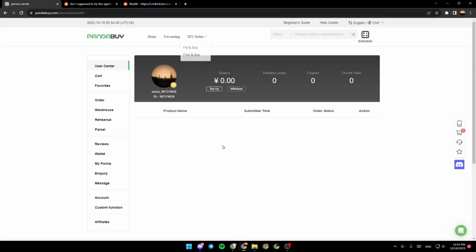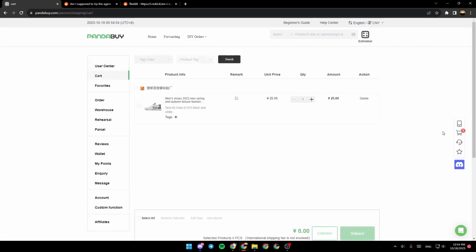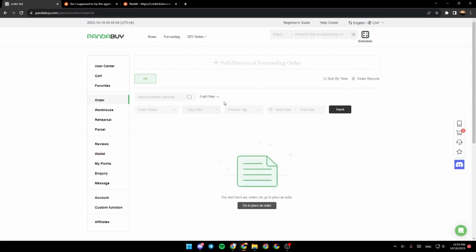And then right here, you're going to be here in the user center. Under it, you can find your cart and you will find the items that are added to your cart. And if you want to go to order, you're going to find the order section right here. So in this section, you will find all of your orders. So as you can see guys, I don't have any order yet.